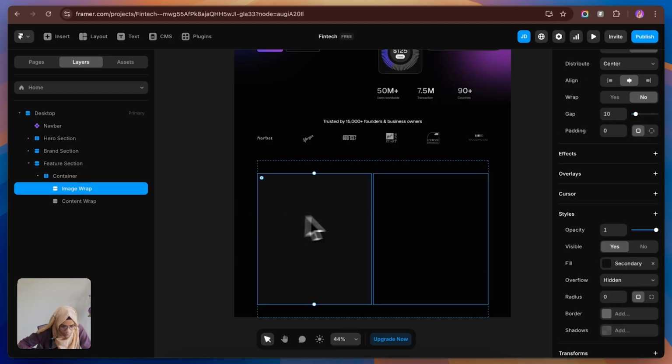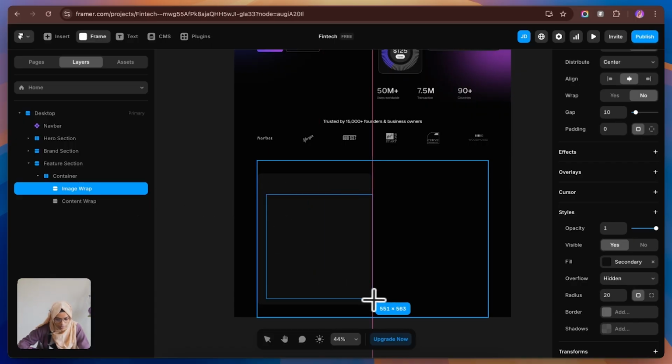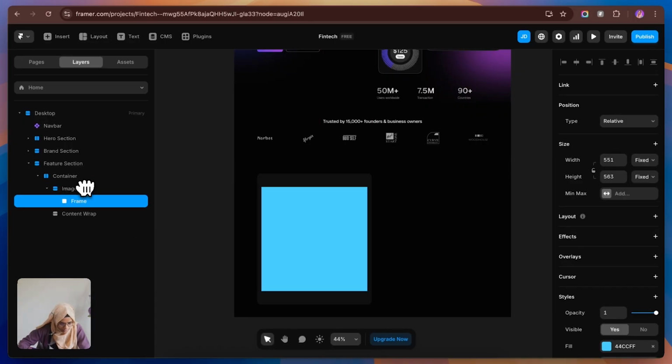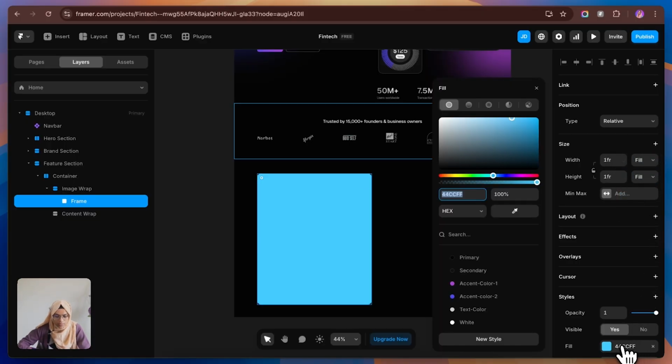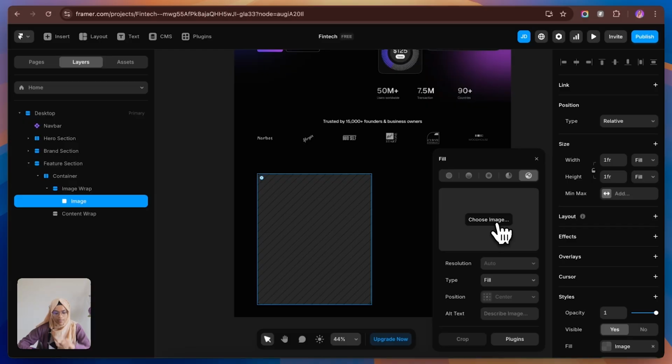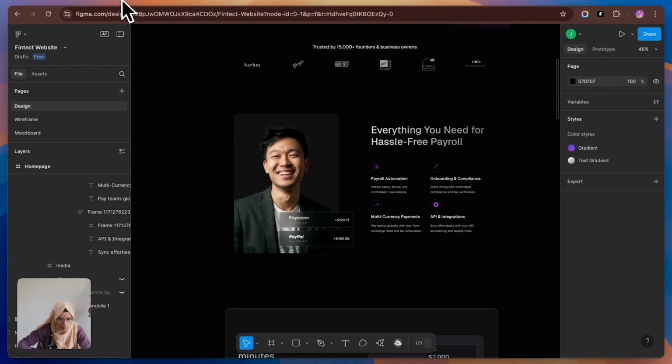Okay, now let's give the radius to be 20, and inside this we need to add the image. So let me add an image that should be inside this image wrap. Let's make it fill and fill. And coming to this image placement, I have chosen the fill. Let's go to choose image. Let's choose the image so that we have brought the image.